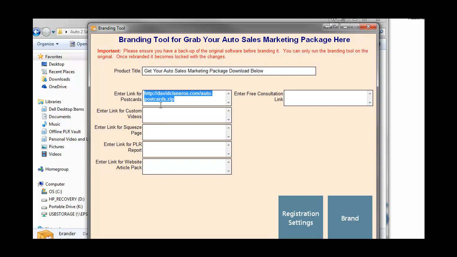Now I would do the exact same thing for every single one of these. So for this example, I'm just going to go ahead and put in my main website. That way you can just see how this looks. Okay, we'll go ahead and put in here, I don't know, Amazon.com. I just want to show you an example of how this works. And then you're going to fill all of these out wherever you've uploaded your information.